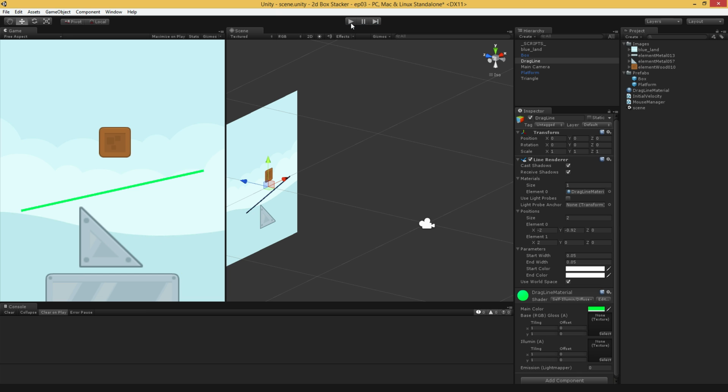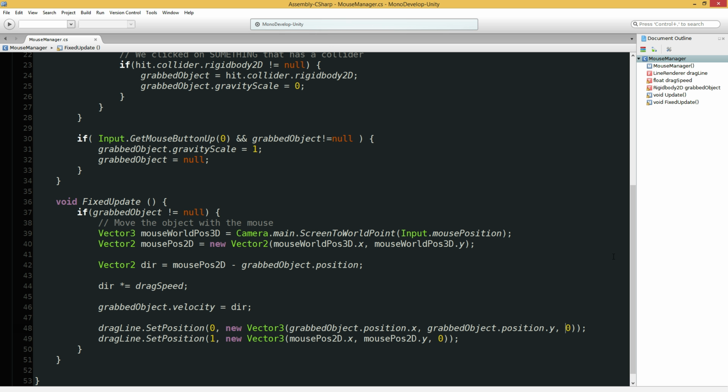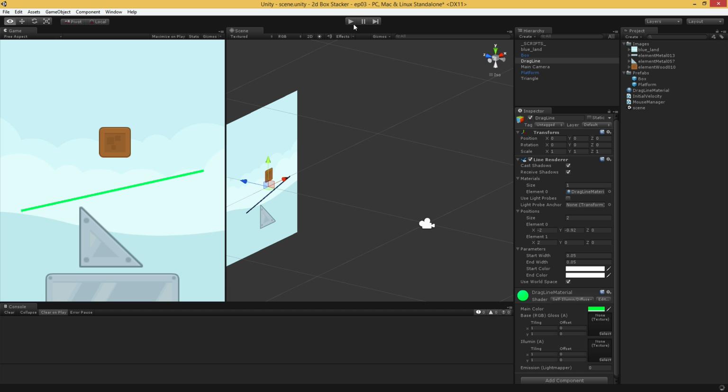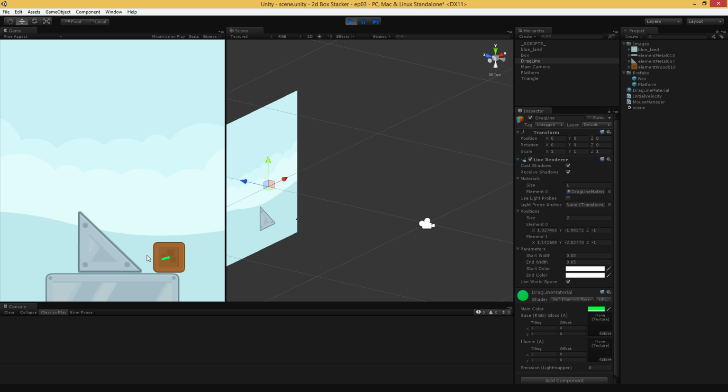Well, we're going to give it a slightly negative Z position. We're going to put it like -1. We're going to put it right in front of the objects, or rather, I should say, closer to the camera than the objects are. So now, as we drag around, there we go. We still see the line, which is good.